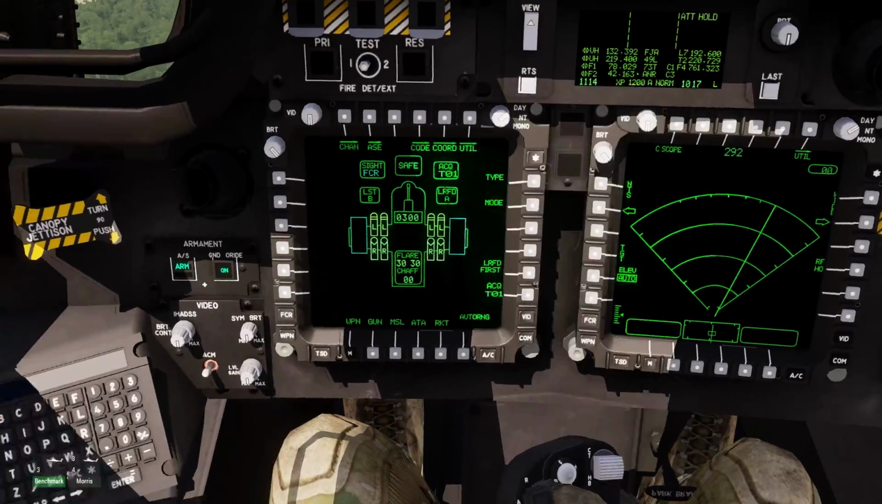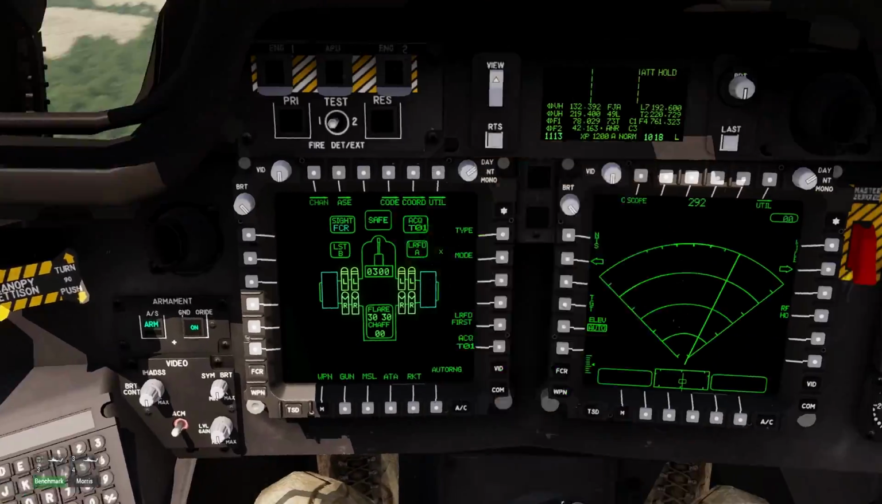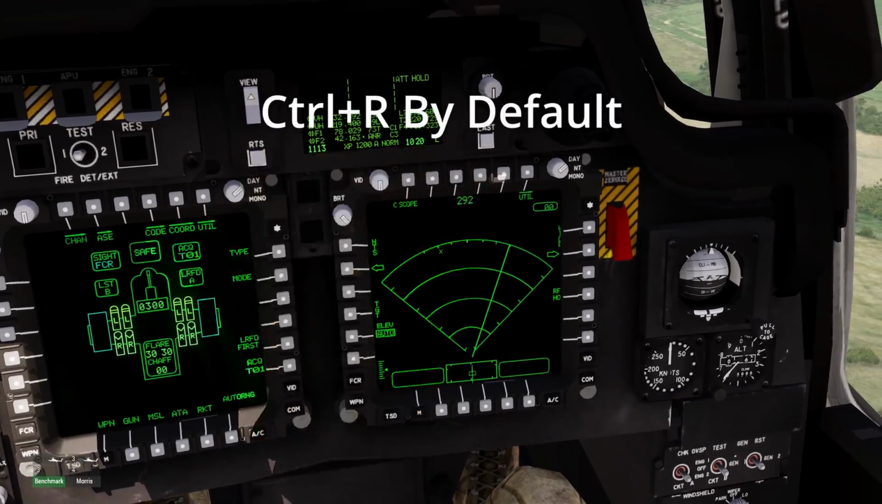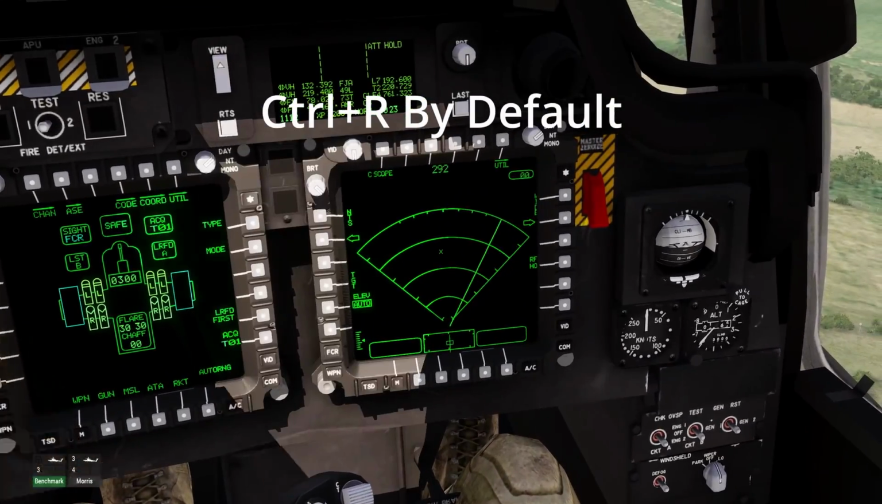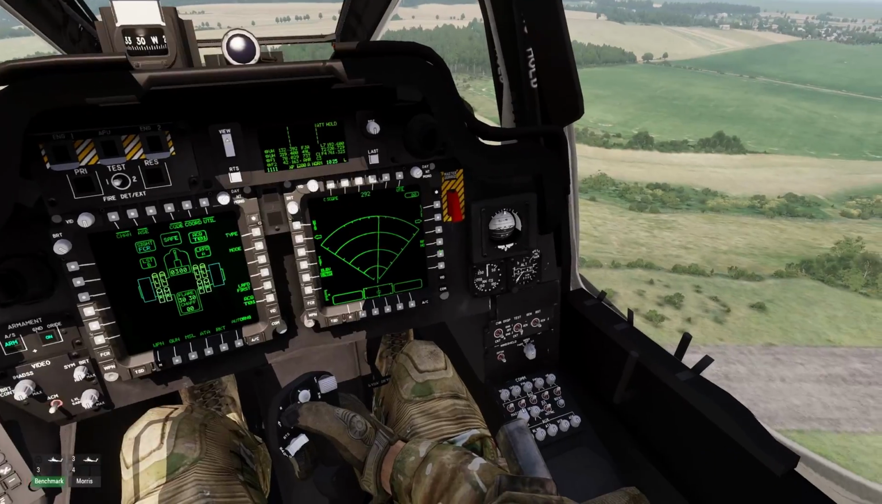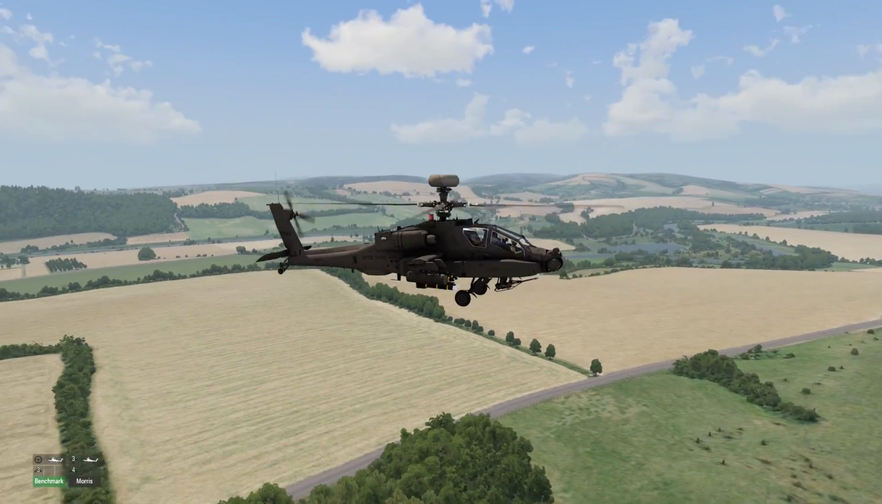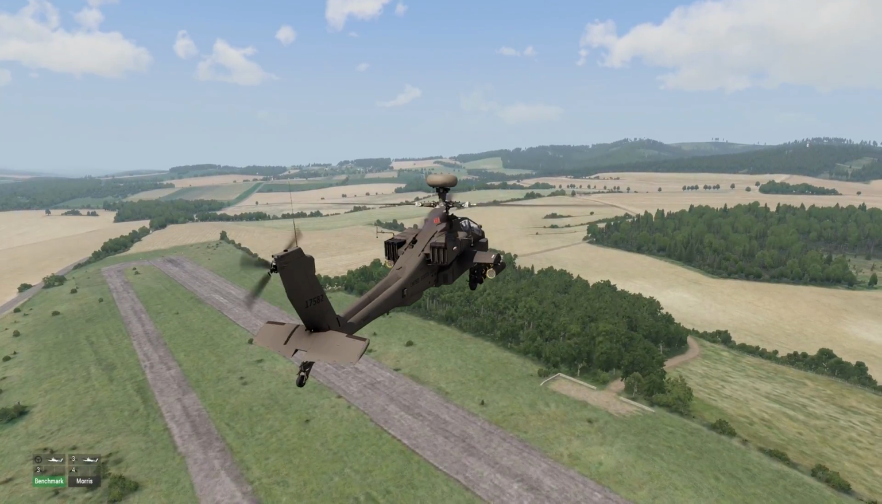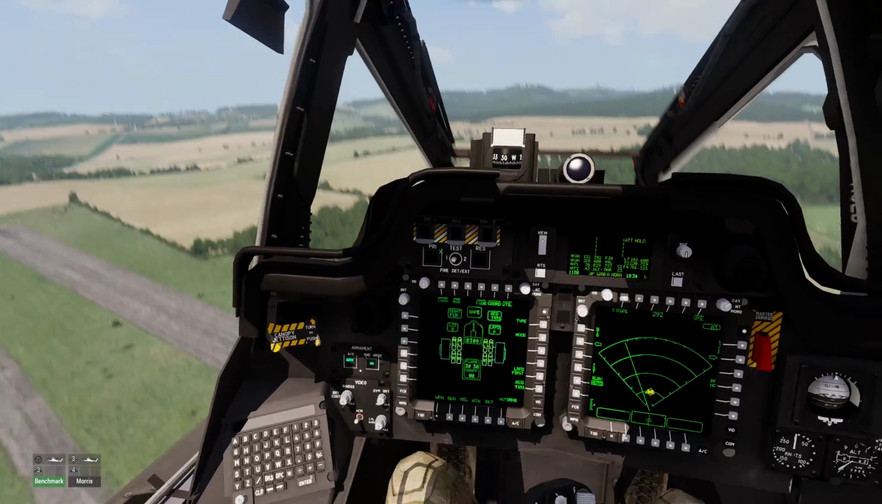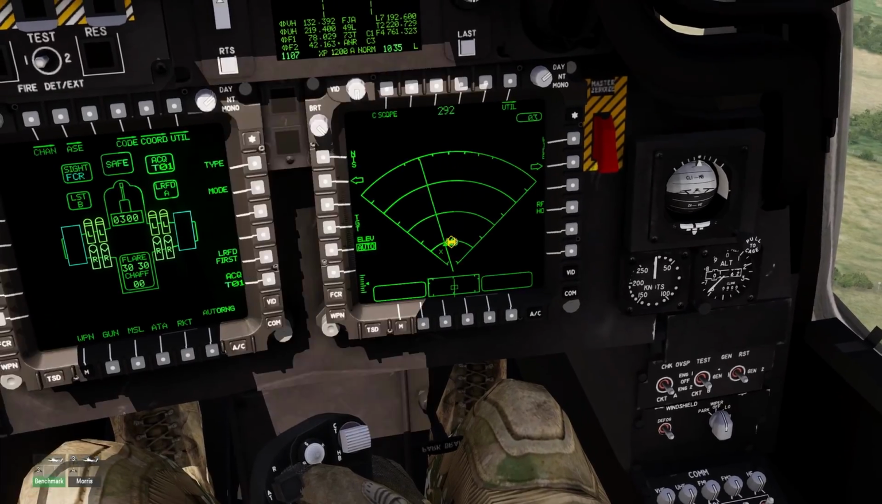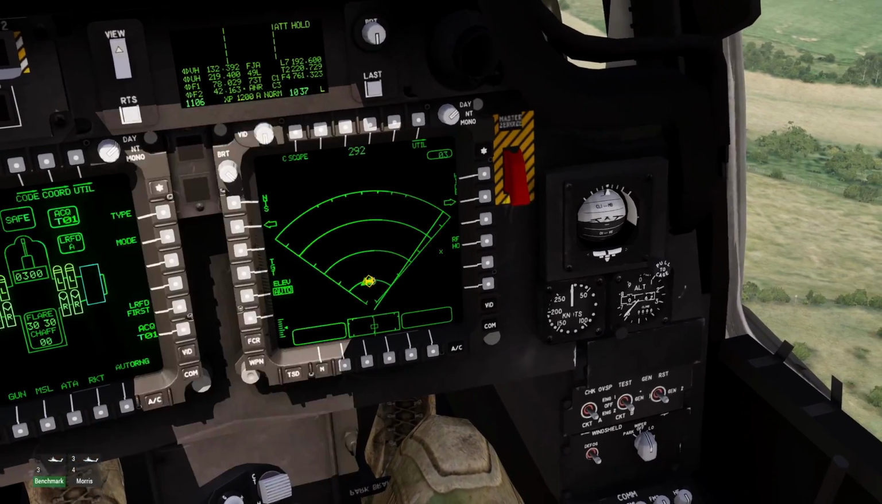This is your radar. I am already in the weapons page, but if you click Ctrl R, it will start scanning. Okay, FCR, the radar. You see this dome above the rotors. This is basically the radar scanning. So you see that the radar already picked 3 targets for us.